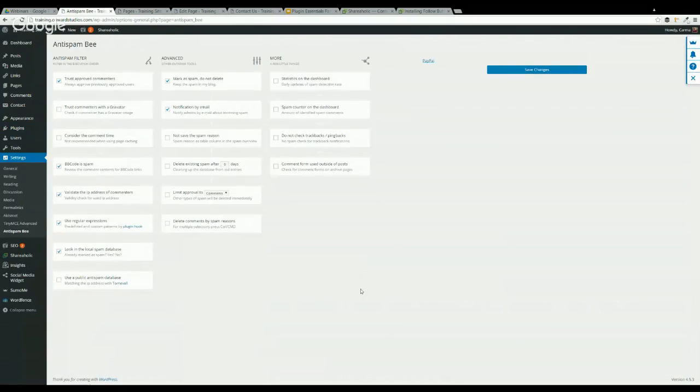What I like about Antispam Bee is it's fairly straightforward. It's not real complex. You just turn options on and off. Basically, the default settings are good. You can just simply activate it and you're good to go. But they do have some other options that you'll see here in case you're interested.